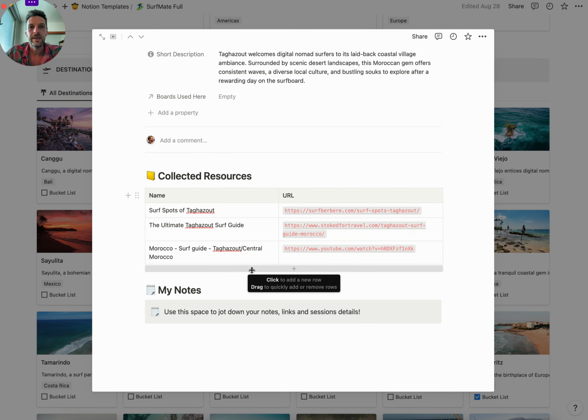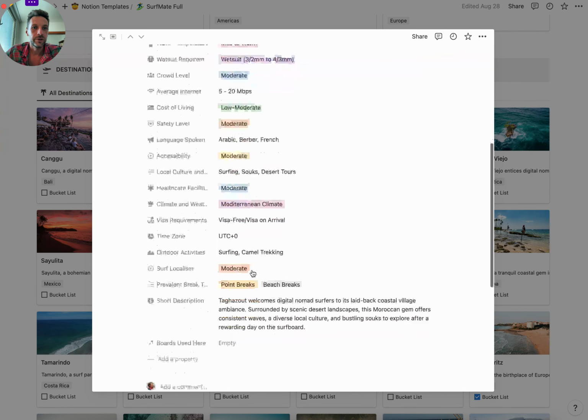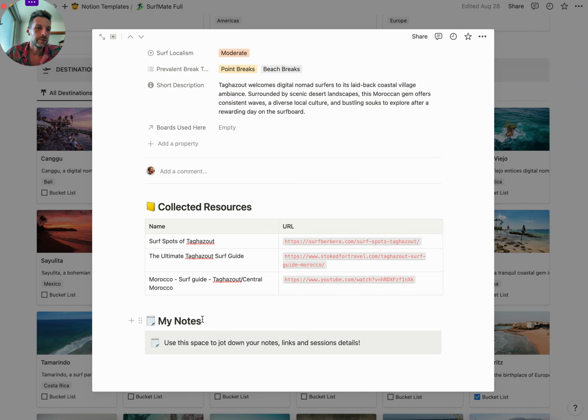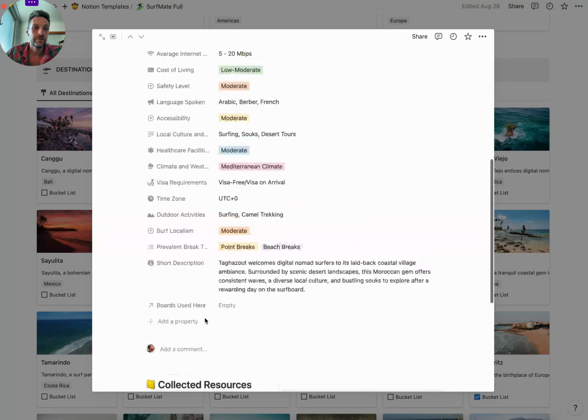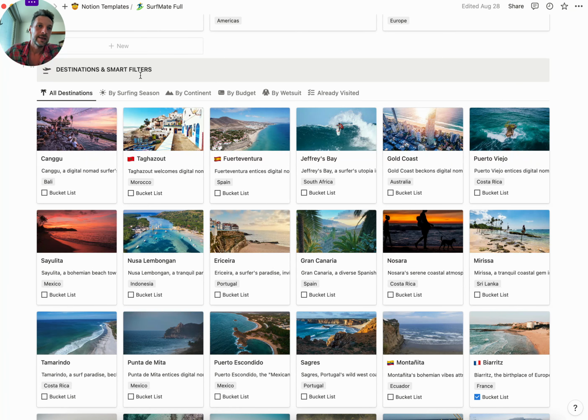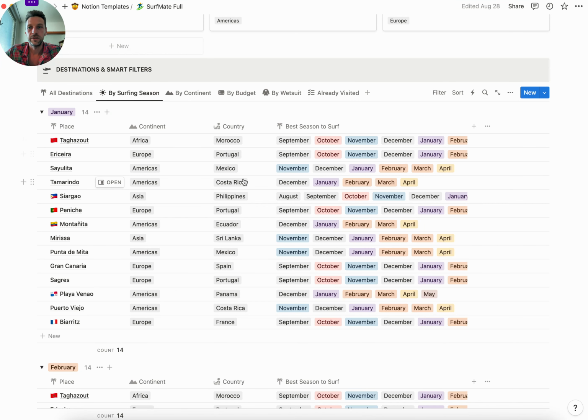So basically, this is a great place to start your planning, and obviously you can use this space for further notes that you create on the go. I think this is a great resource when you're looking at where to go. And this is supported by a bunch of smart filters that I found useful. For example, you can filter the destinations by surfing season, which I find super helpful.